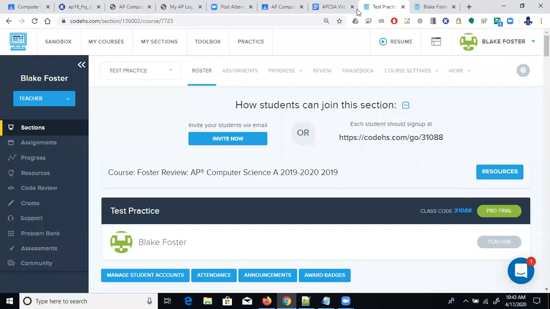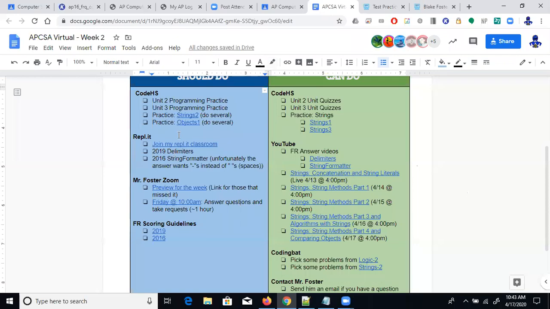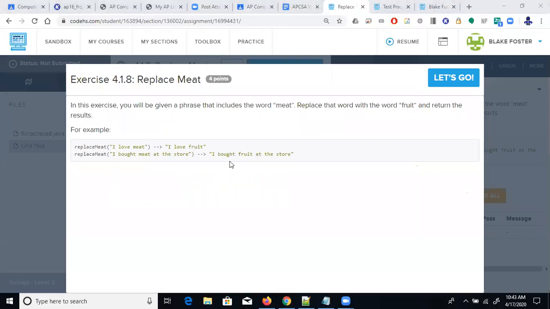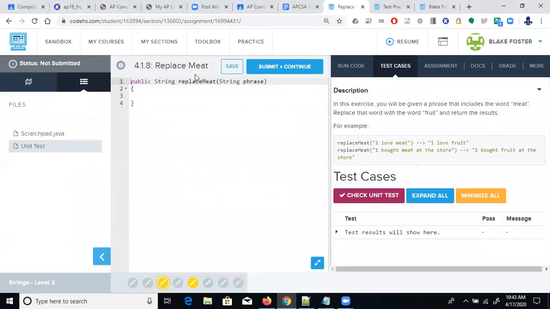Did anybody want me to do any of these from strings 2, the practice that we can do? Replace meat. I love meat. What kind of agenda is CodeHS trying to... In this exercise, you'll be given a phrase that includes the word meat. Replace that word with the word fruit. This is definitely a problem written by the fruit lobby.